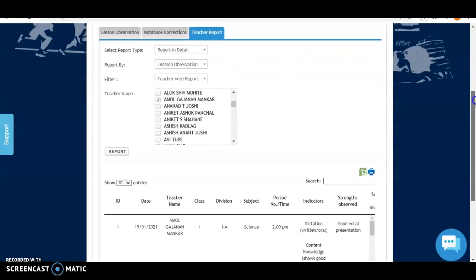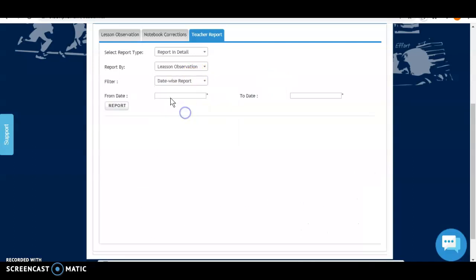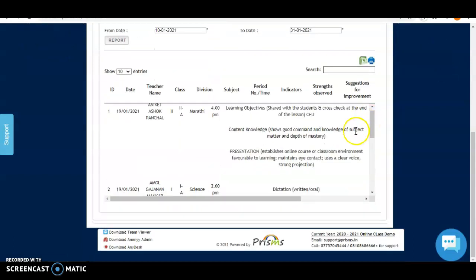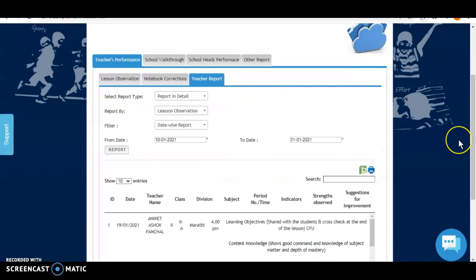So like I said, we have two types of report, either report or report in detail, and we can again have two types of filter. We can do teacher wise or we can also do date wise. If I want to check from one particular date to in that time frame how many observations happened, I can do that as well, and I can take a print. So that was all about lesson observation.